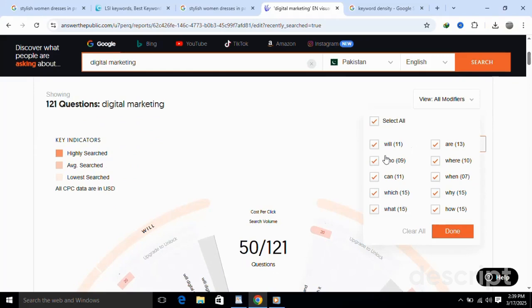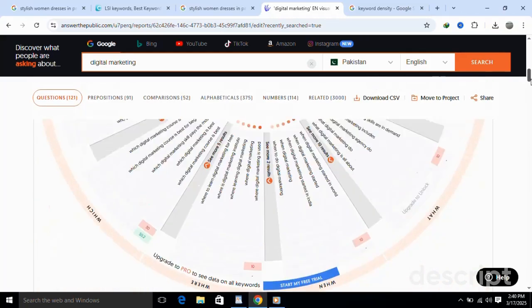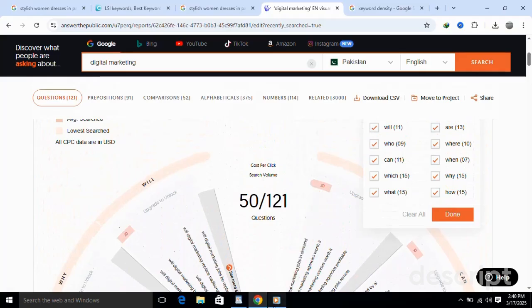Will digital marketing work in 2025? Who is the founder of digital marketing? Can I use digital marketing in 2025? You can identify the questions and separate questions. You can separate the questions from here by these words: which, what, are, where, when, why, how. This is the simplest way to find questions for your website and an amazing way too.